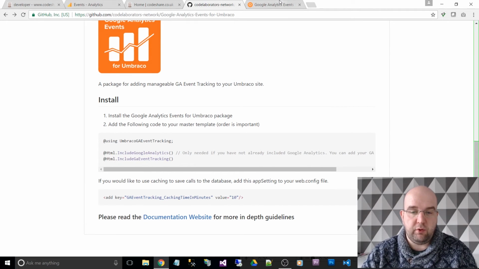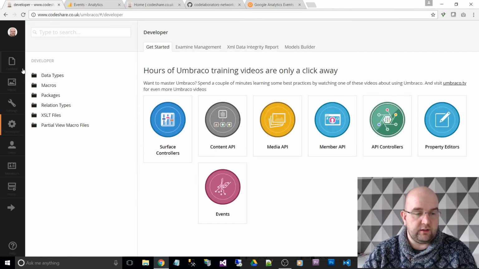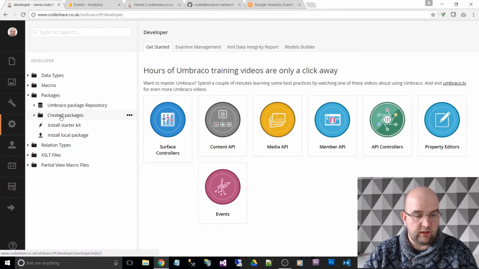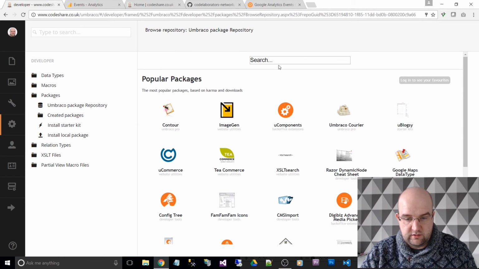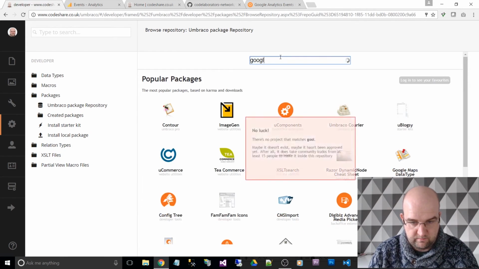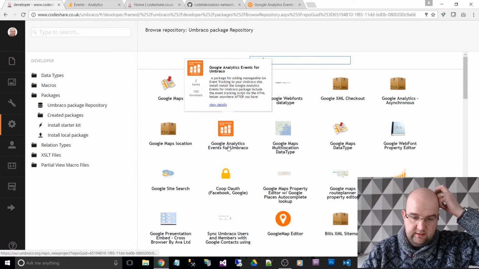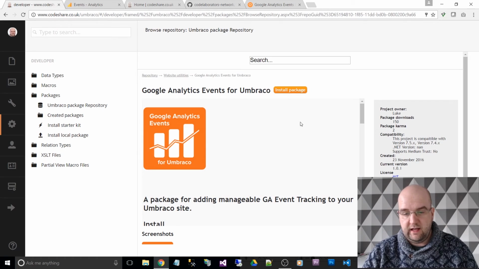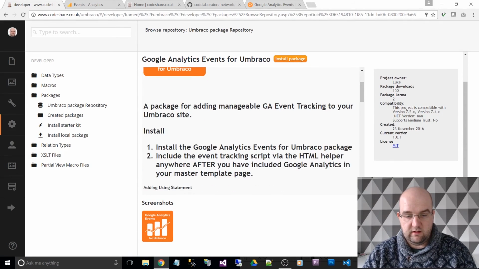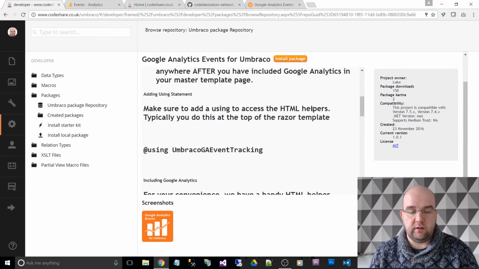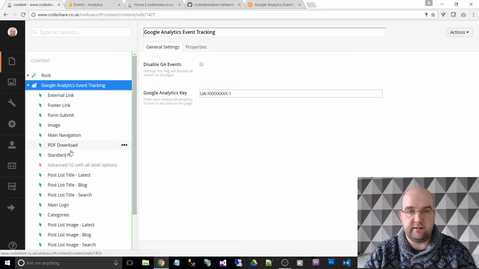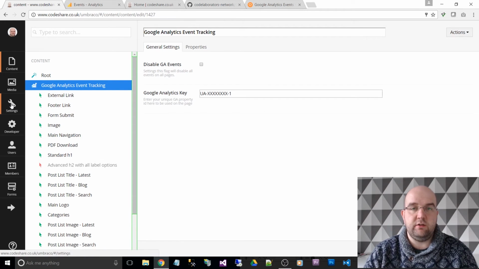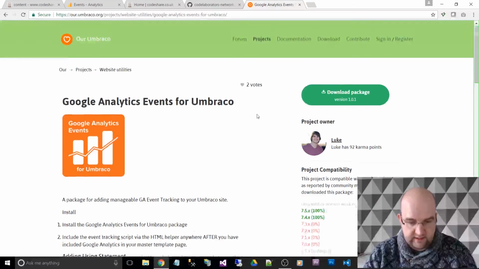So anyway, if you're on 7.4 or upwards, all you do is you go into the developer tab, you go to packages, and then you click on the Umbraco package repository, and then you just start typing Google. You'll see Google Analytics events for Umbraco comes up. Click on that, and then you do install package. And once that's installed, it will create the content items for you as well here with some sample events. To actually use it on your site, you just need to do the other step.